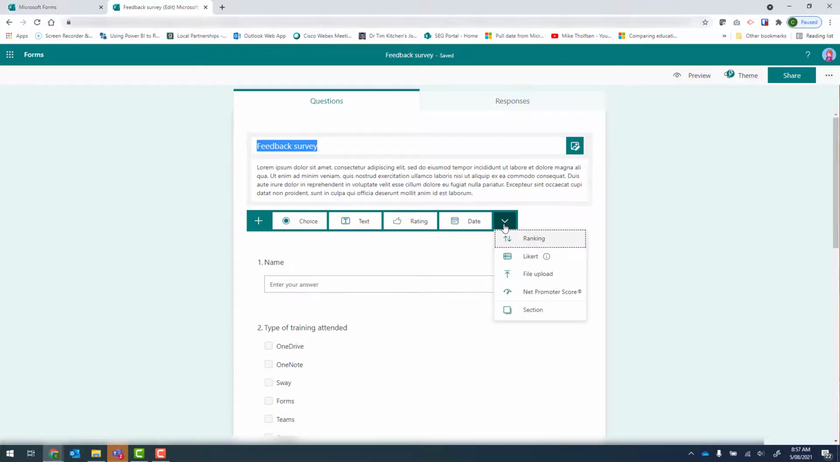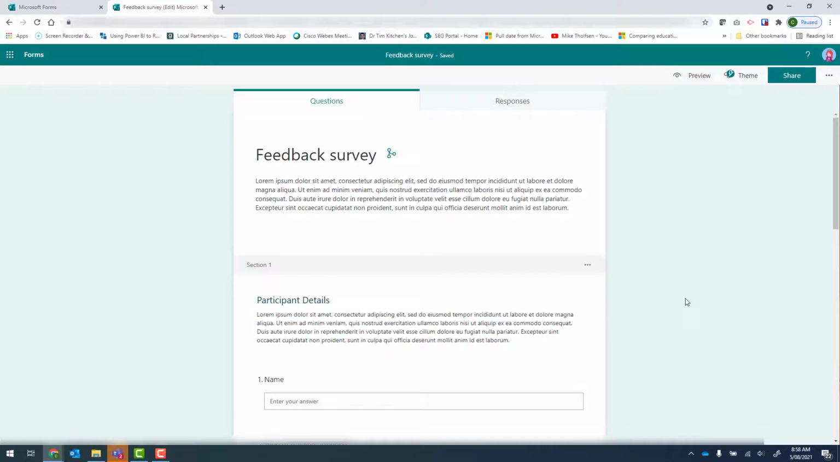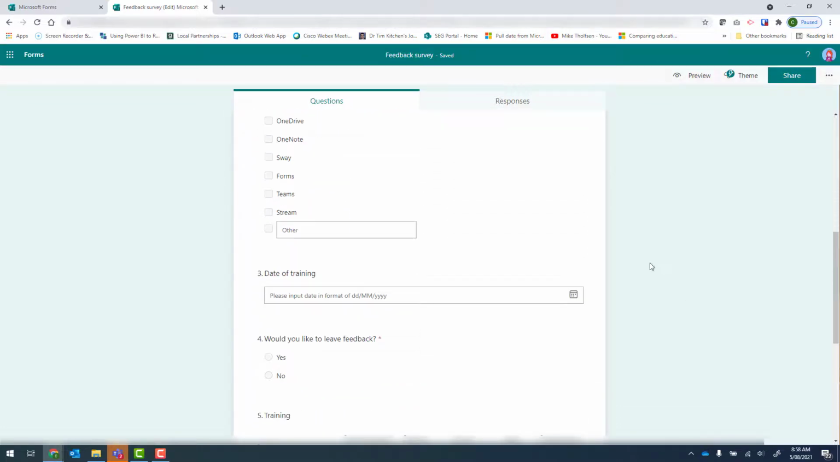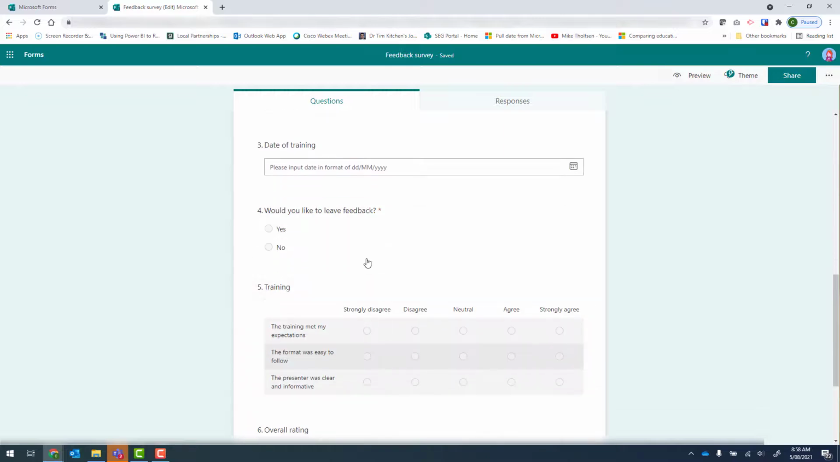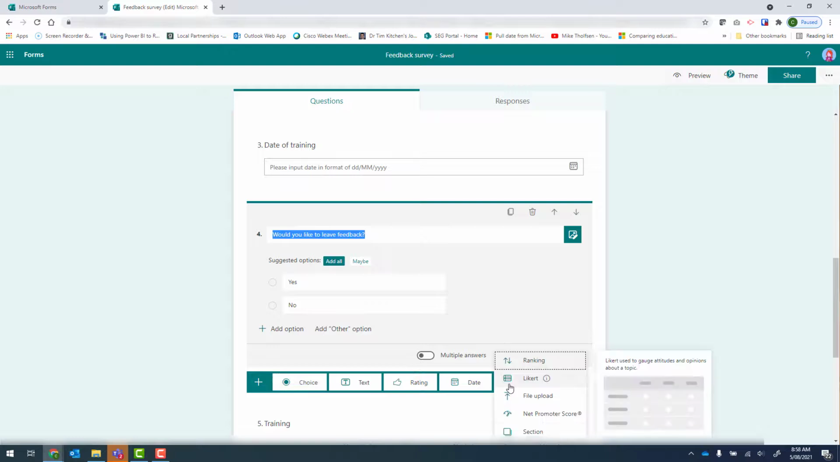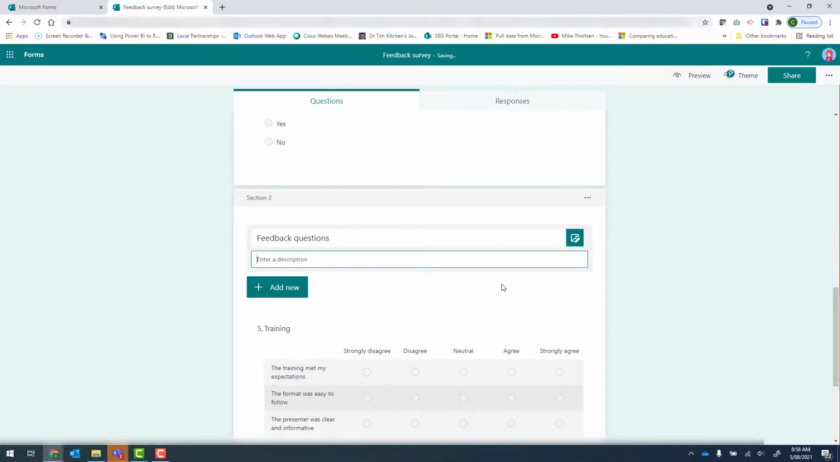Now with my drop down, I can select section. And I'm going to call this section participant details. And underneath, I can put a description that relates to this page. So that's that section. Now I want to add my feedback section. So underneath where I've got would you like to leave feedback, I'm going to click on to that question and I'm going to go to add new and add another section. And this time we'll call it feedback questions and enter a description.